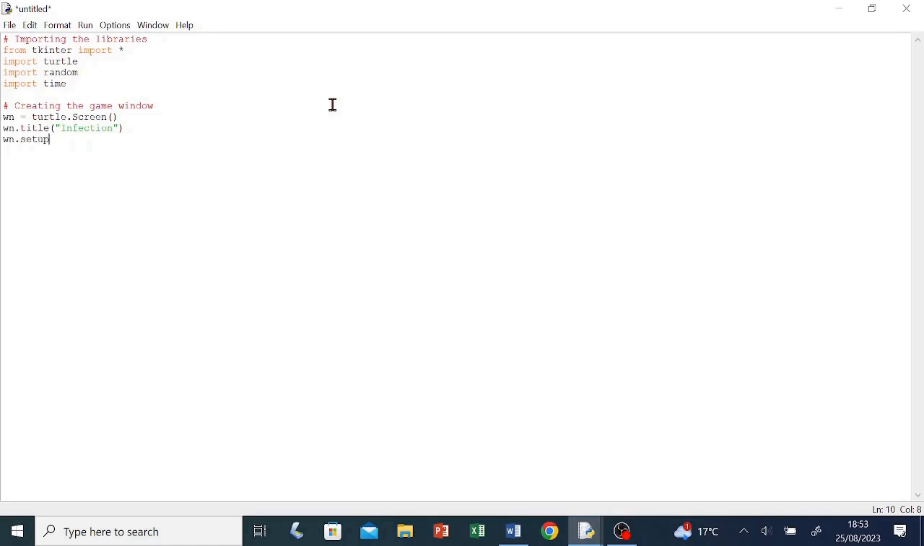wn.setup(width=800, height=600), enter. Now we're going to make it so that the screen is not resizable.